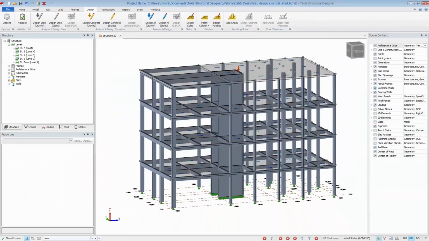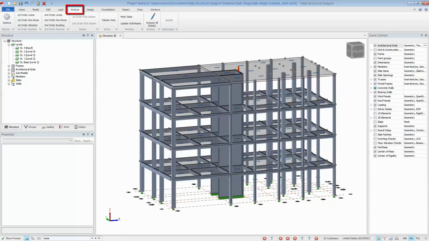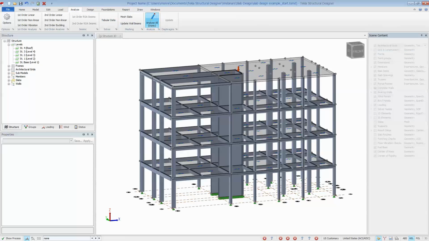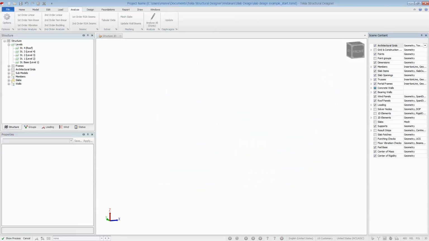The first step is to run a full design of the building. Use the concrete or the all commands to do this. You could also just run a full analysis if you're only concerned with the slab design at this time. Go to the Analyze ribbon and click on the Analyze All Static command. Once the program has all of the forces calculated, we can move on to step 2.